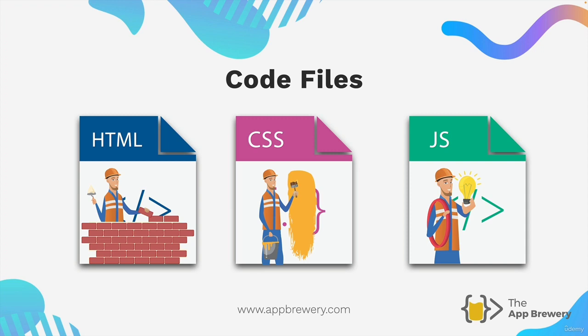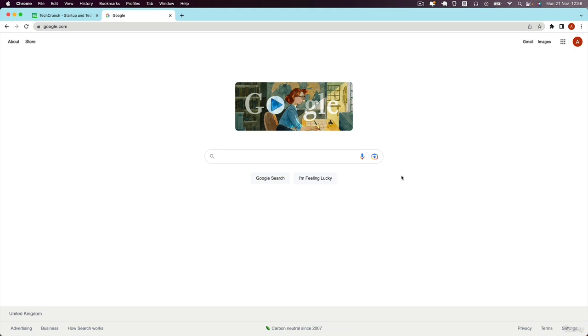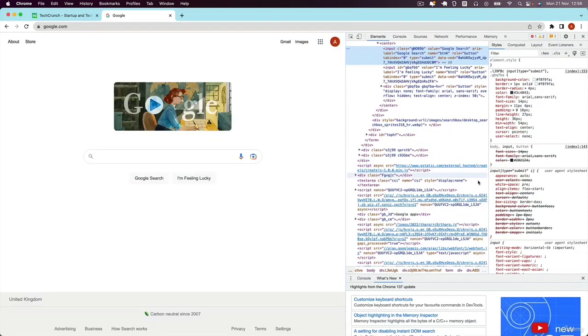Now, with all this knowledge that we've already acquired, we can already start messing around with real websites on the internet. So if you open up your browser and head over to google.com, you can right-click on the button, which is Google Search, and click on Inspect. Now, what this does is it brings up the Chrome developer tools. Chrome has one of the best tool suites for web developers like us.